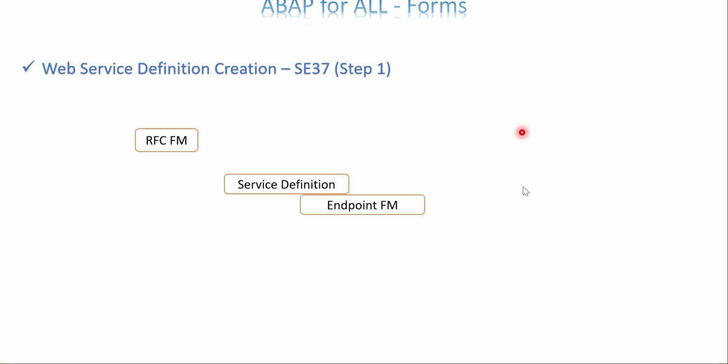So, the definition is ready. It's going to point to which one? We are going to start from the function module. So it automatically displays the function module name, and there is a checkbox you have to click just to enable the mapping. And then you have to do the service configurations.